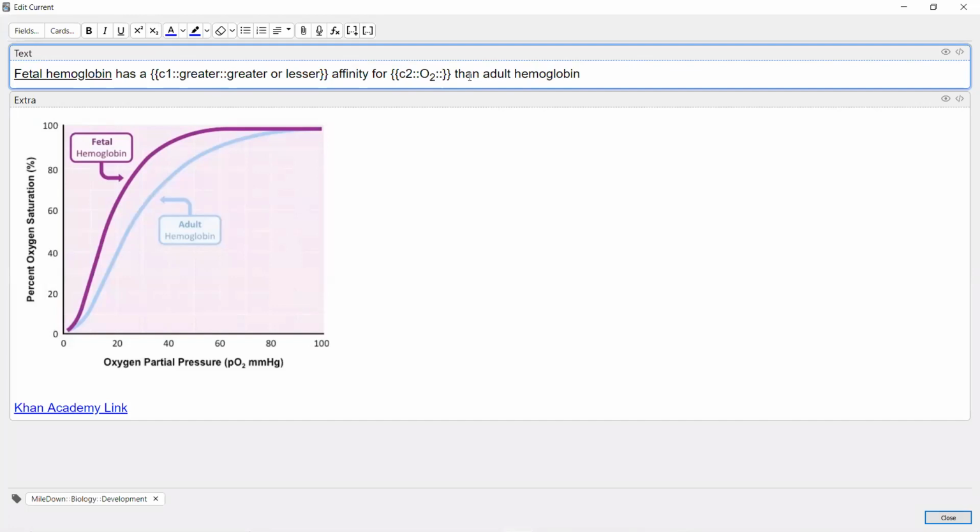Then I would add on the side here, is it O2 or CO2, right? And that would be the question that I've made for myself for this card. So in this card, it's going to ask me, affinity 4, is it O2 or is it CO2? And then I would have to pick O2. That's it. So this is how you can make a fill in the blank a little bit more specific.